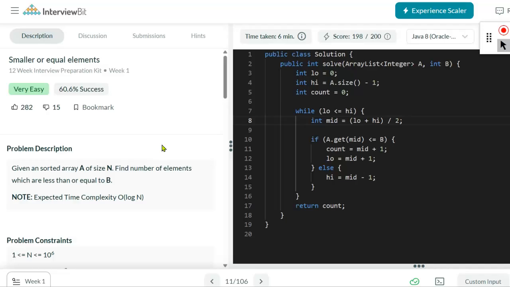Here's the problem description. Given a sorted array, or actually in the Java template here, it's a list of size n. Find the number of elements that are less than or equal to b. So the input is a list of integers, that's a, and an integer b. Our job is to find the number of elements in a that are less than or equal to b. Note, expected time complexity O(log n).